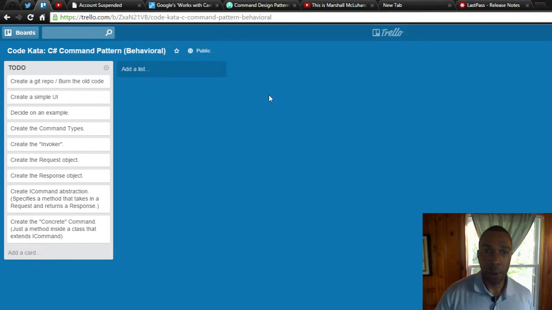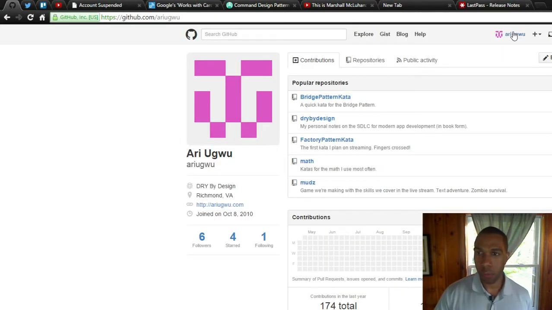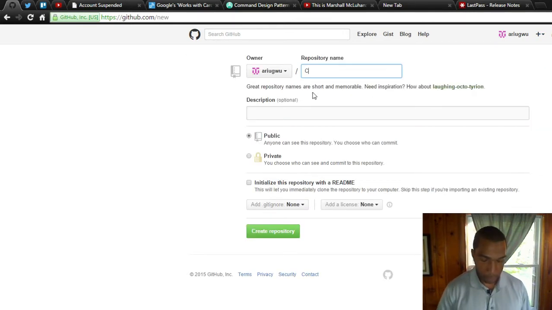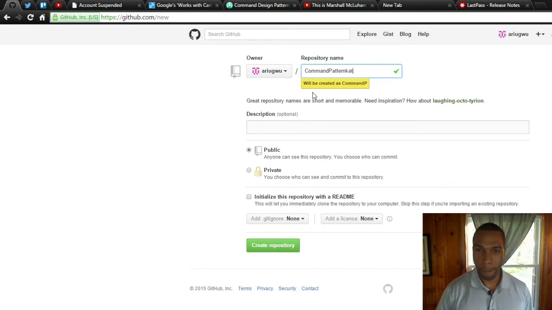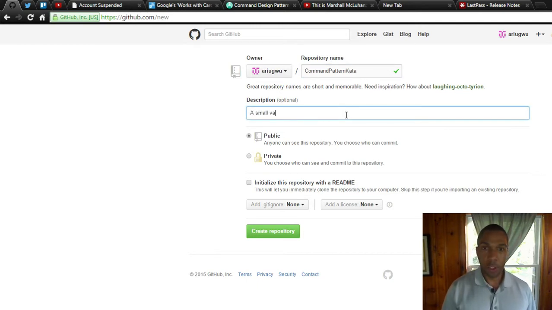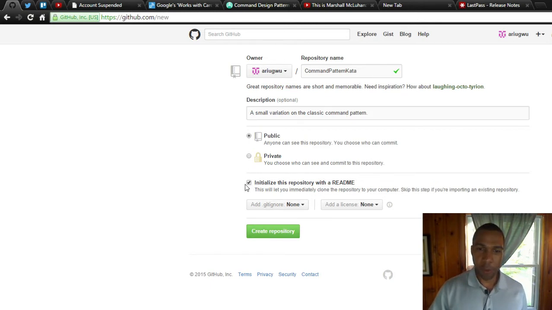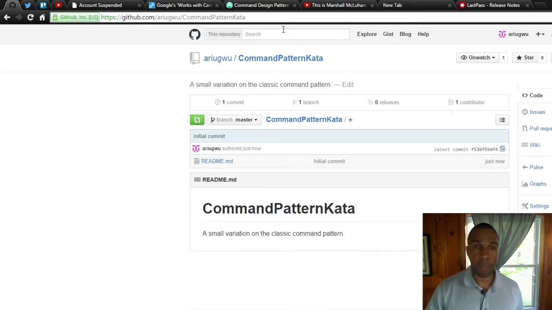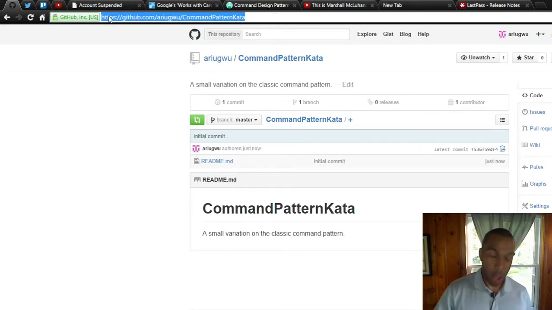So let's go ahead and create a Git repo. It's called command pattern kata. A small variation on the classic command pattern. Make it public as usual. Initialize with a README and create. Alright, so now we've got our GitHub link.